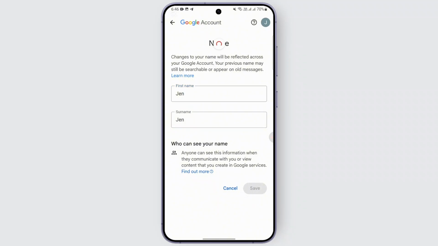And once that is done, your new name will be shown to other people in Google Meet. So that is how you basically change your name in Google Meet by following those methods.